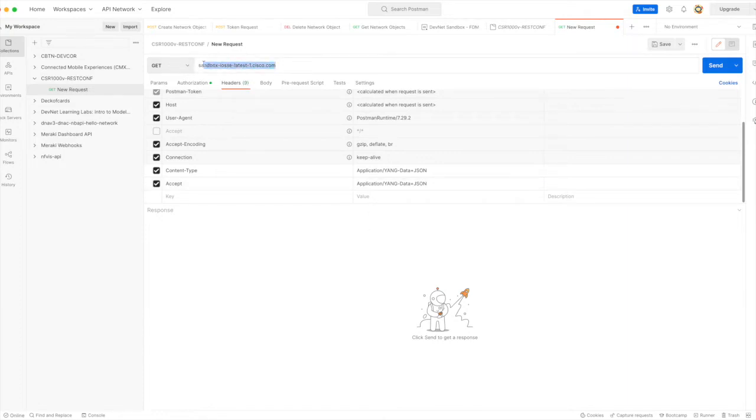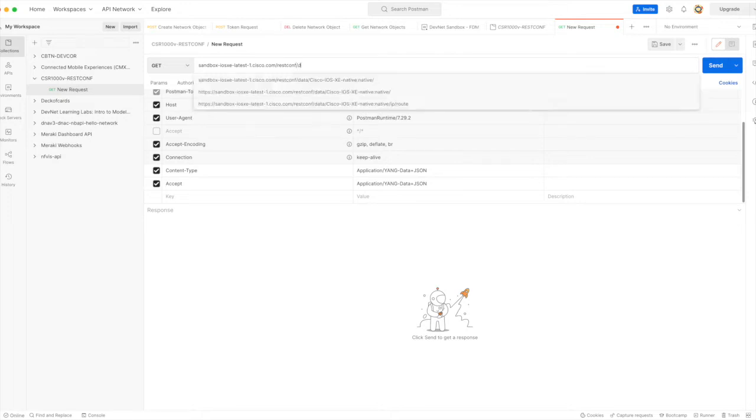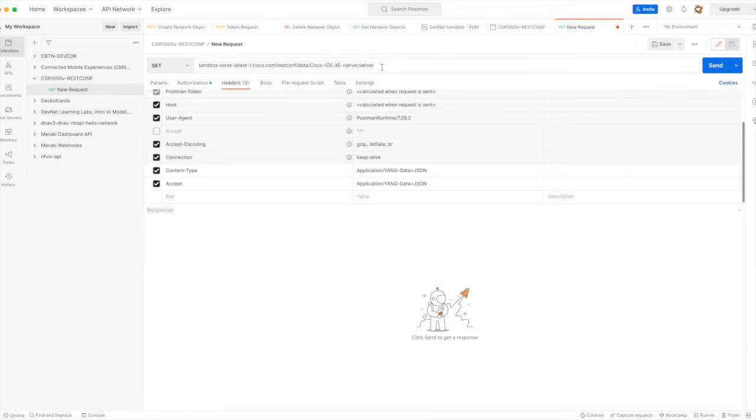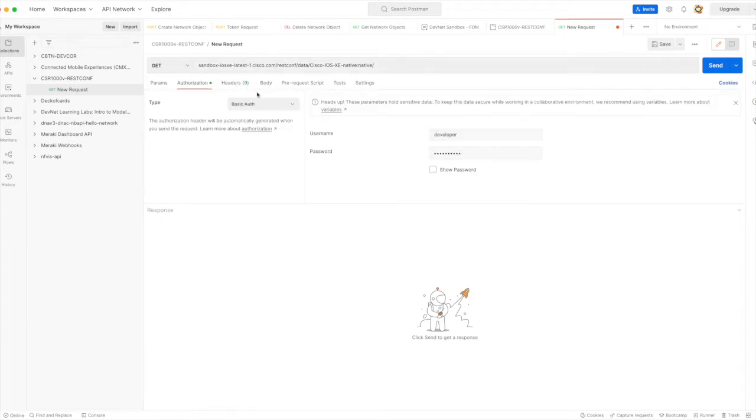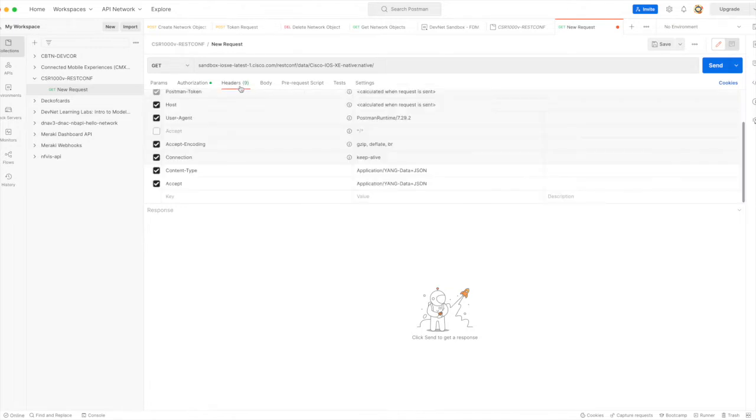Now, the second thing we were just looking at, we need restconf on here. So restconf, then we're going to add data. You see I've already got this populated a little bit in there. Perfect. So now we have our URL properly applied. We've got application/yang-data+json in our content type and accept headers. We've got our authorization set up with basic authorization. So let's go ahead and send this off, and it should come back with an error if we give it a second.